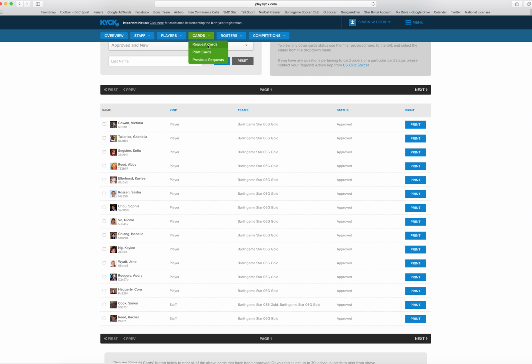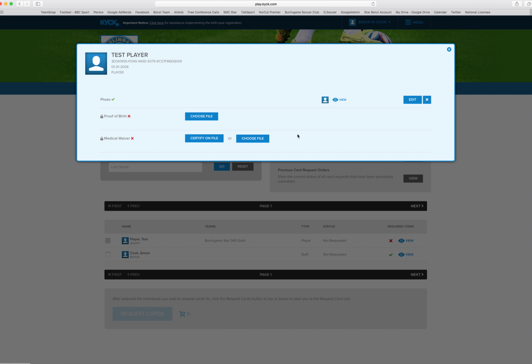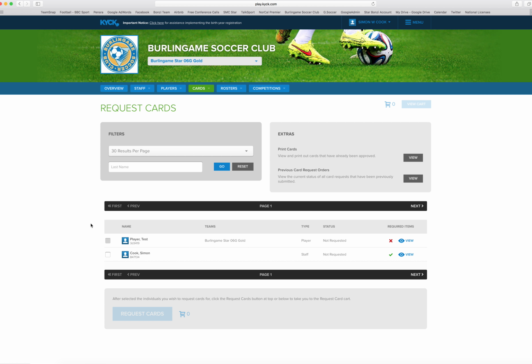If I'm requesting a card, I need to first make sure that all the documentation is listed. Once it's been listed and once it's been verified, I then need to buy those cards, $15 per player, $25 for a staff member, request them, and once approved, they'd come up on your print cards list.